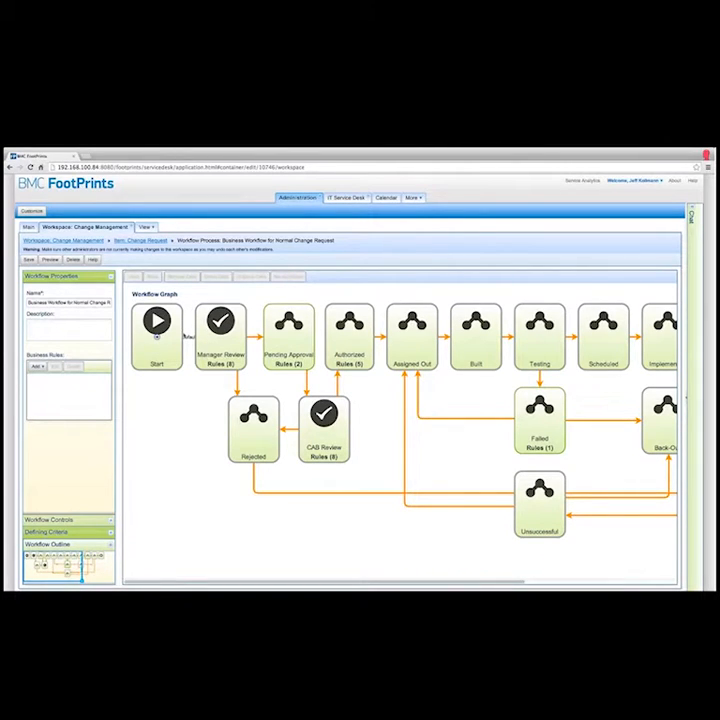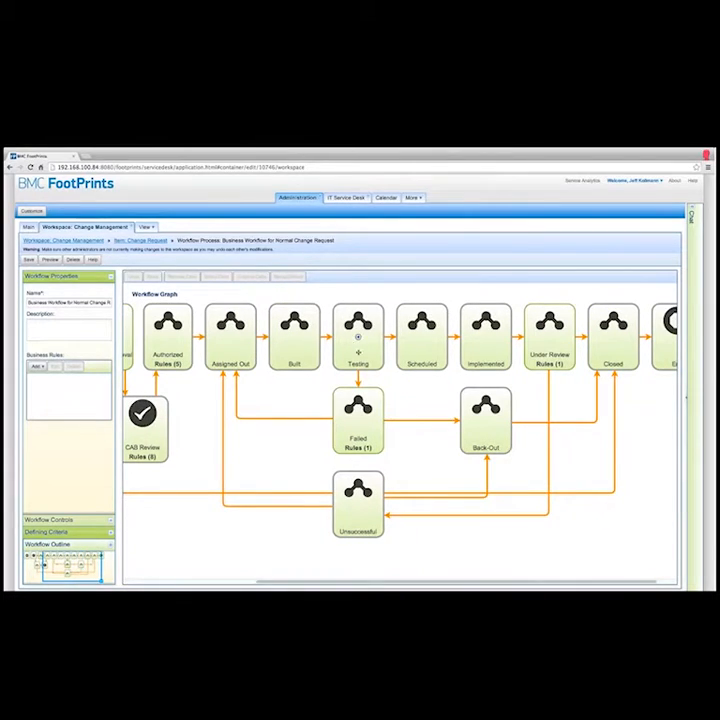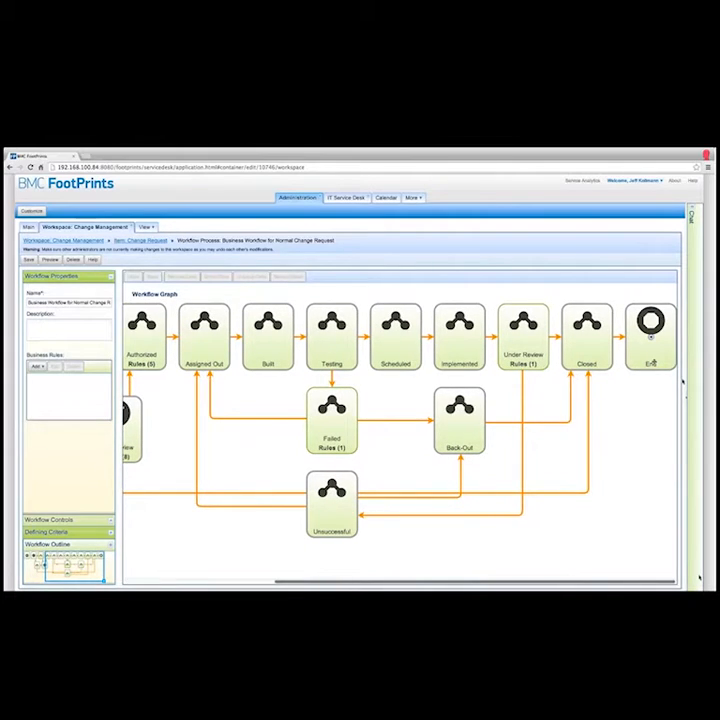If we go from start to a manager review, you can see there's some different rules that get applied, and then we either go to rejected or pending approval. And then as I slide to the right here, you can see we go to assign, to build, to testing, all the way through to closed and the end. So creating these workflows is very, very straightforward here in Footprints.